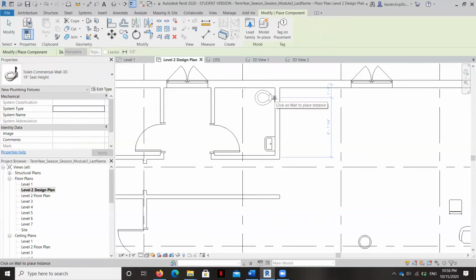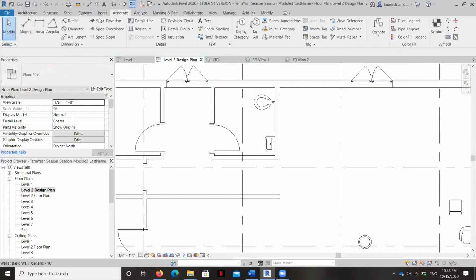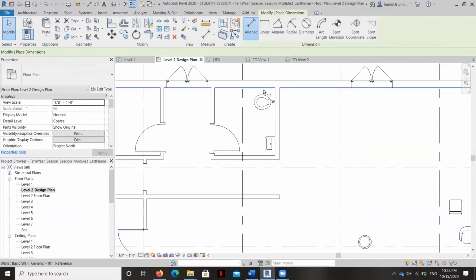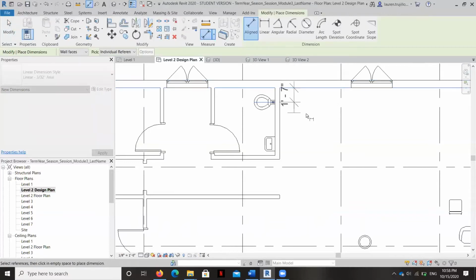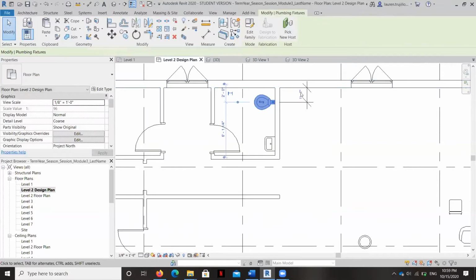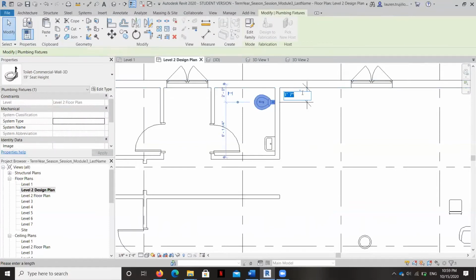Now, the center line of a toilet needs to be 18 inches from the wall face in order to be code compliant. Right now it's close, but I'm going to click on that toilet and change this dimension to 18 inches, and it'll move over just a little bit.